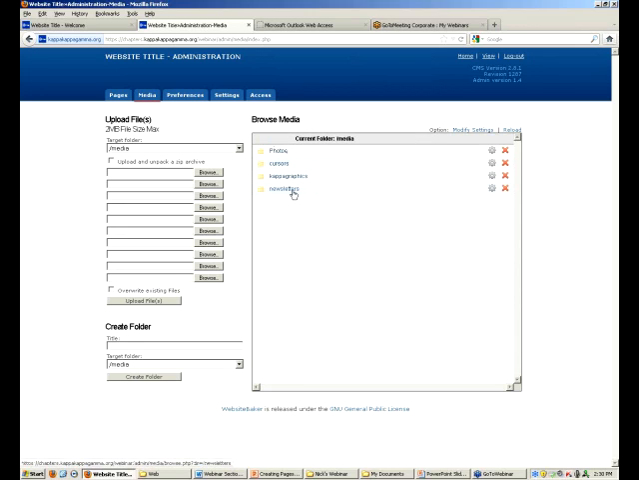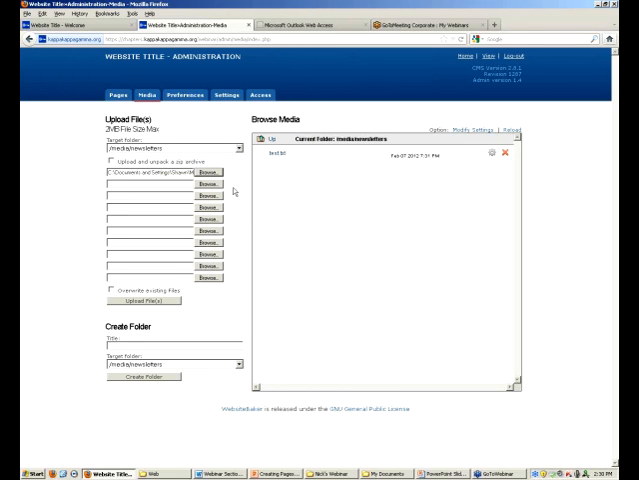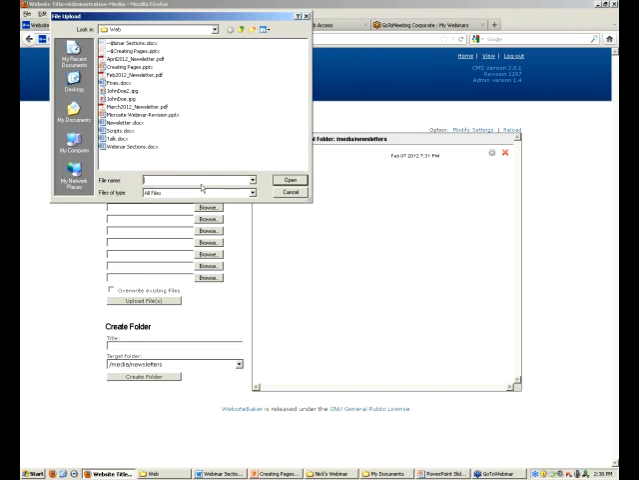Alright, now I'm going to show how to upload newsletters. Right here we have a newsletters folder that's already pre-made. I'm going to click on that, and I'm going to click on the Browse button. The first one I'm going to choose is a PDF file called Feb, which is short for February, 2012 newsletter. I'm going to click on Open, and now I'm going to click on Browse for the second newsletter. I'm going to click on March 2012 newsletter.pdf.